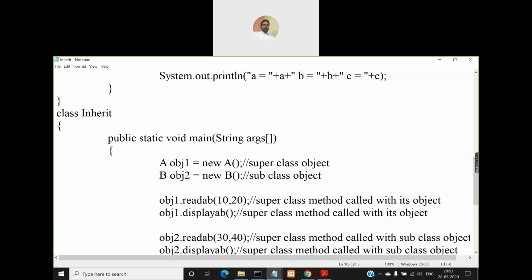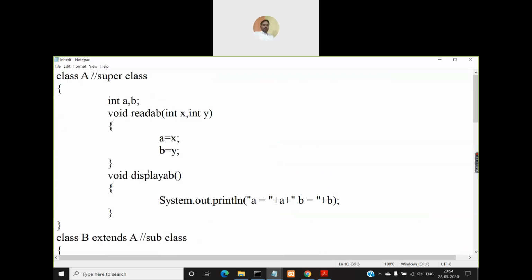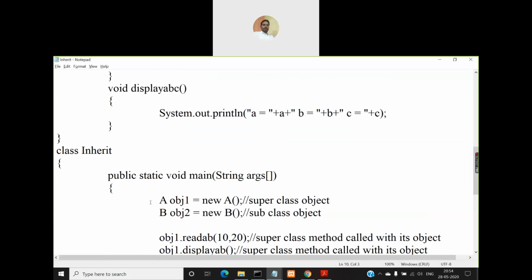Do you require an object to call other members of the same class? You don't require an object, right? Only when you are calling a method or accessing a variable from outside the class do you require an object. So we are creating objects for class A and class B in the main method because the main method is in the inherit class, whereas read ABC, display ABC, all these methods are defined in other classes, class A and class B. So you cannot access them directly. You require an object, so you are creating an object.